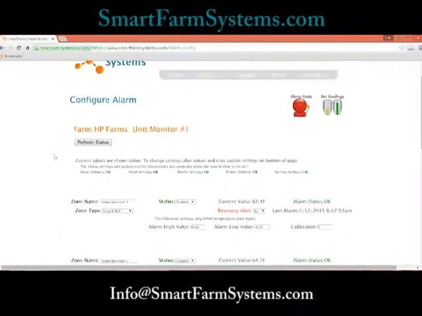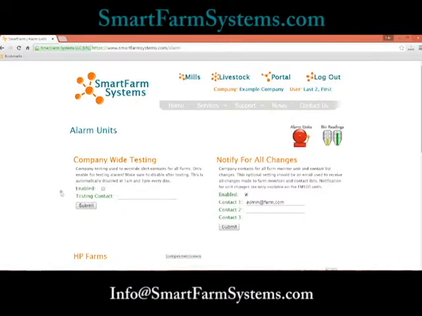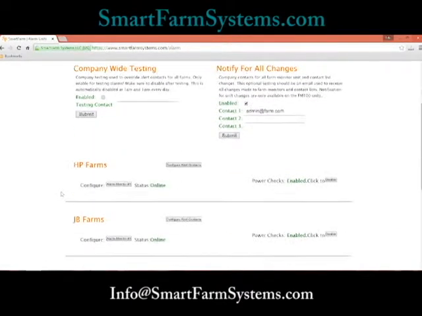This alarm unit has the ability to be configured for multiple different alarm inputs. And here you'll see the current values for that zone along with the last alarm status and a few other options to configure this zone. Jumping back to the alarm unit page, I'll show you the contact information for this alarm unit.